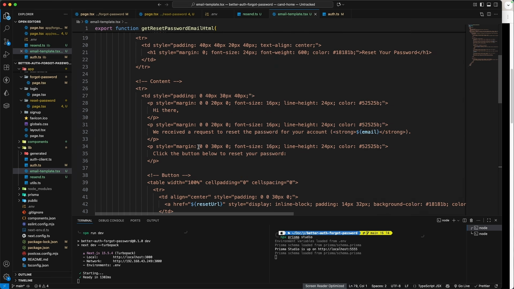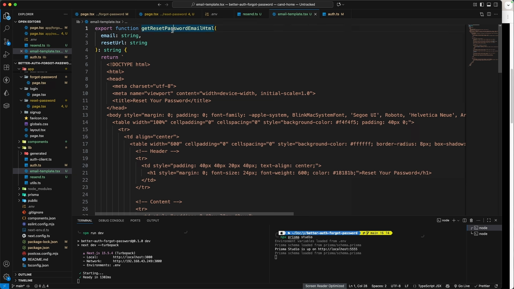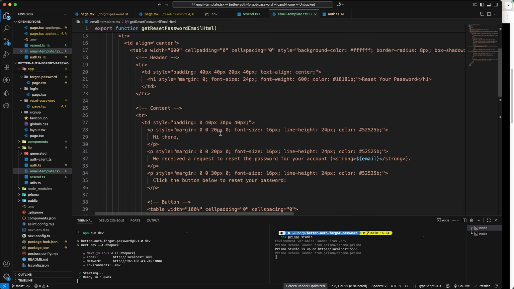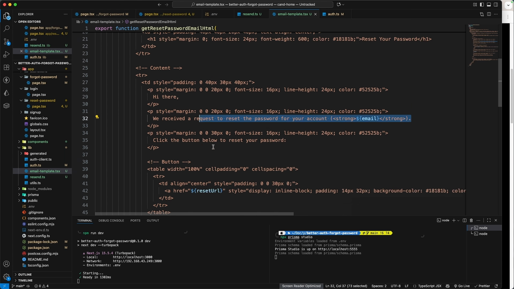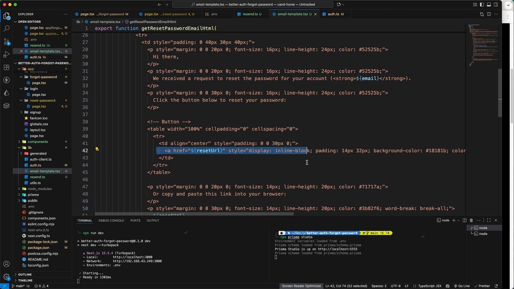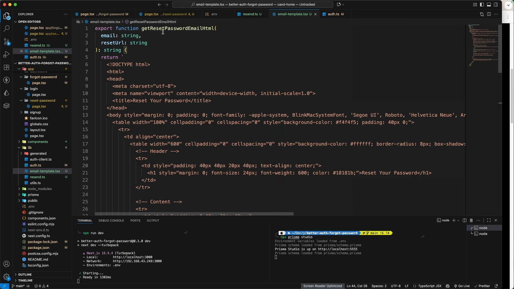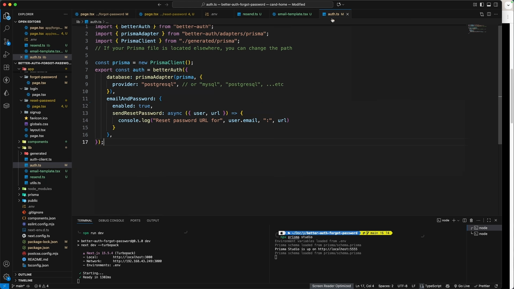Just normal HTML. As you can see, this function getResetPasswordEmailHTML basically takes an email and a reset URL. And then it renders the email in here and renders the reset URL in here. Super simple.